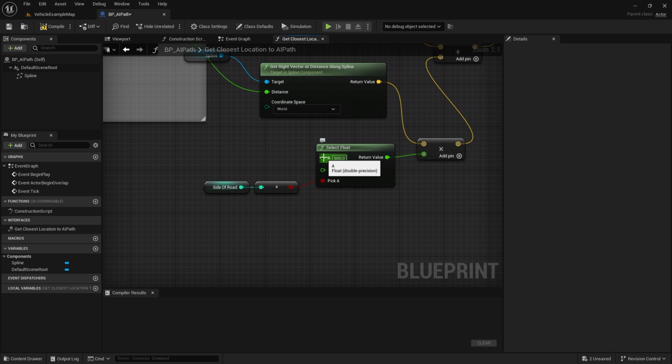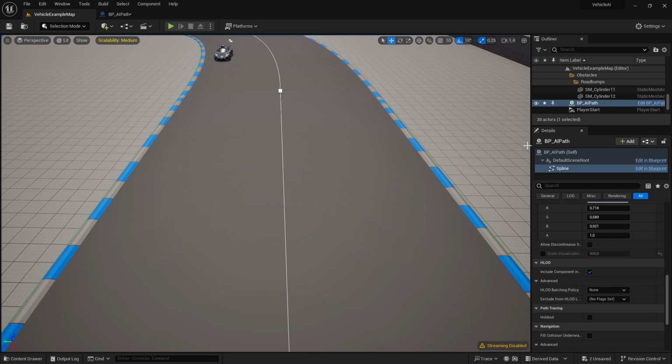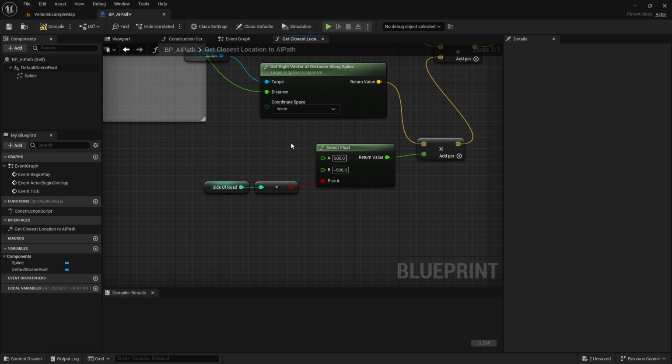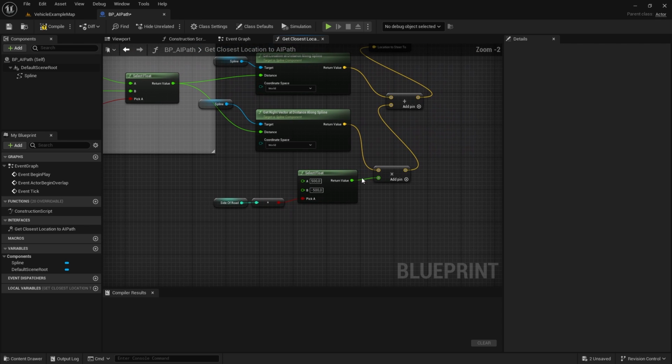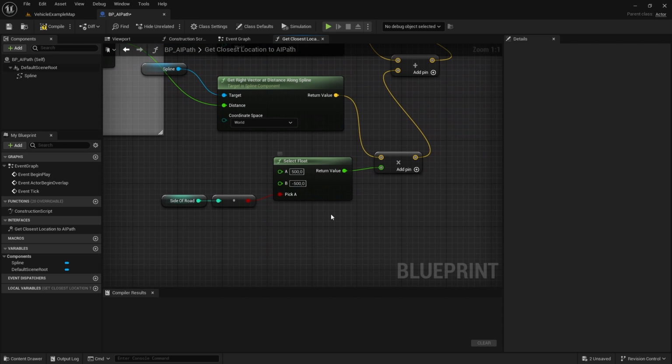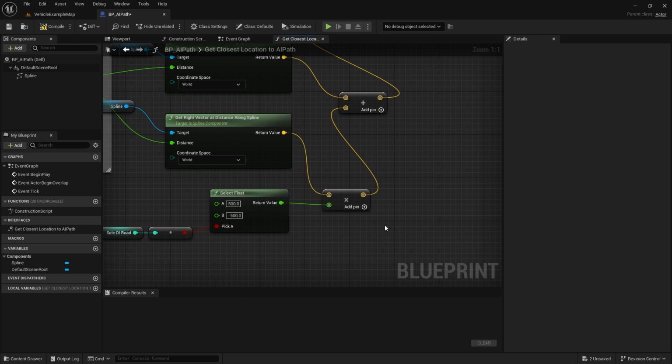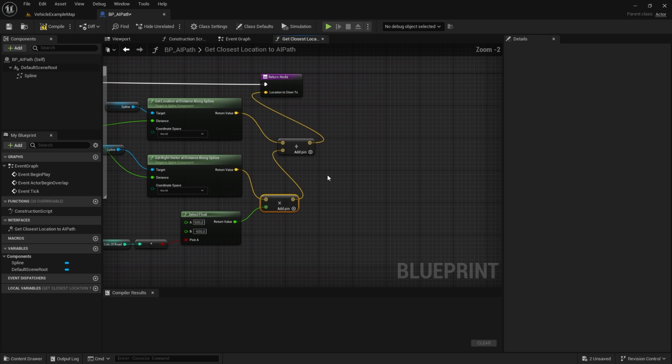If you want, you can get the value of this from your level blueprint, and that would be the best way to handle this. But to save time for this tutorial, I'm not going to develop that system, but that's the best way to handle that if you're planning to put this in your game. Just get these values from the level blueprint itself.